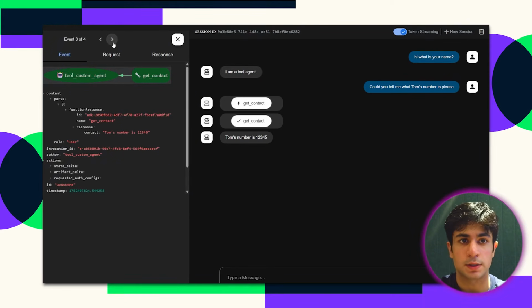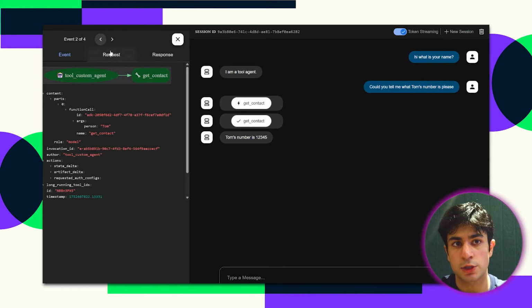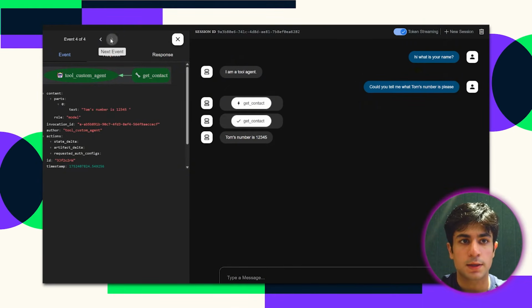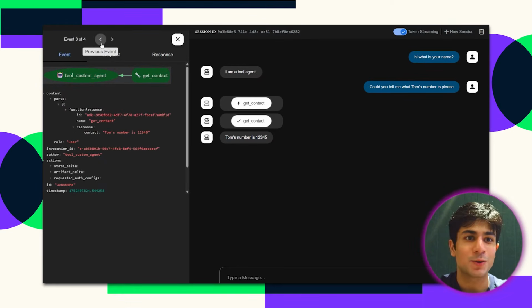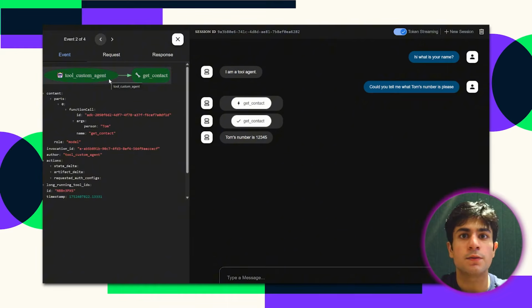And we can scroll to event 3. You can see how the arrow is changing as well. So this was from agent to tool, and this was from the tool's response back to the agent. And event 4 was the output, where it doesn't need the tool anymore, and it gives us the final answer, which was Tom's number is 12345. And that's what we saw here, and that's what we saw in the web. So this is why ADK Web is quite awesome, because when it is working, it clearly gives us a visualization of what is going on under the hood. Super, super awesome and super easy to get up and running.